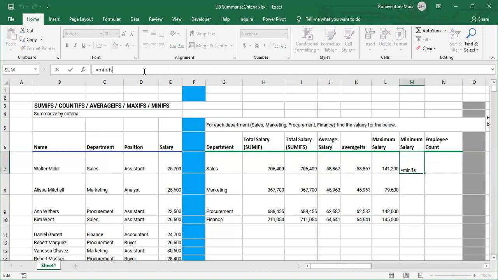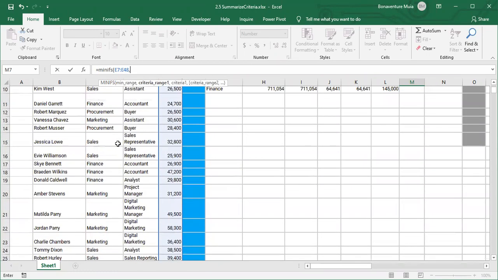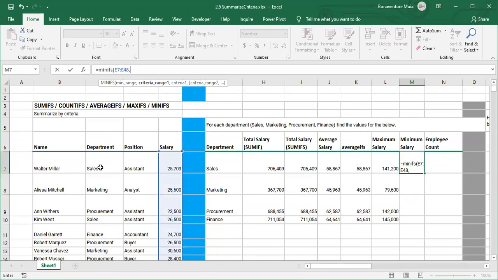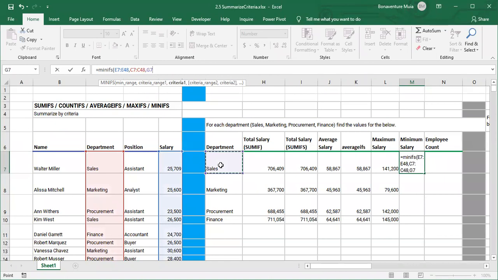So when you use the Minifs, these are the arguments. One is the min range, so that is our range, comma. Next is the criteria range 1. The criteria range 1 is going to be the departments, comma, and then criteria 1, which is the sales department here. You have to pull this formula down, so make the ranges absolute references.